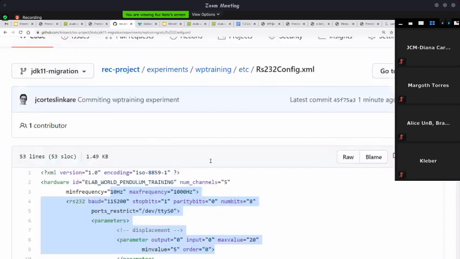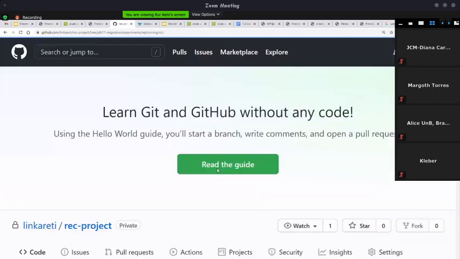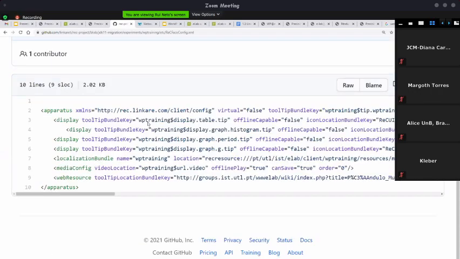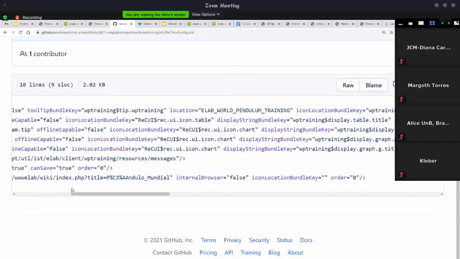So in this file, everything is the same. I don't need to change anything. In recfis config, the same thing. I'm going to have here the ID has changed, as you can see. All right.